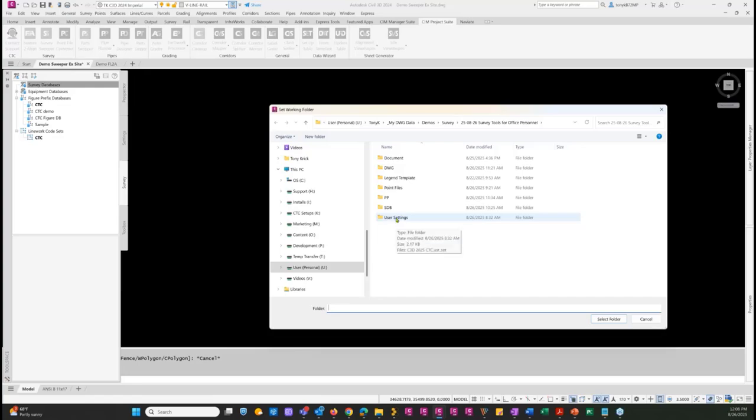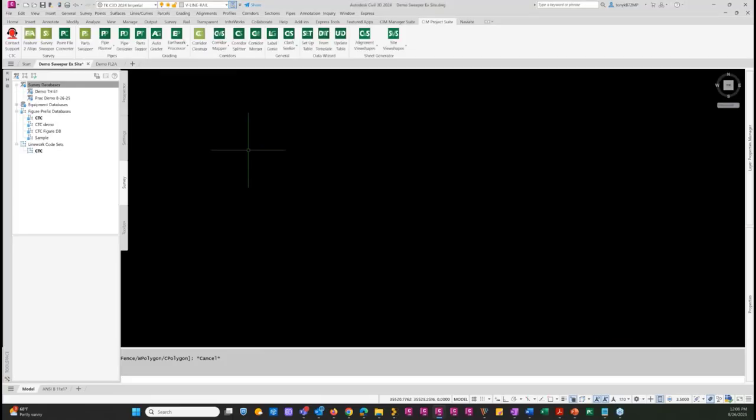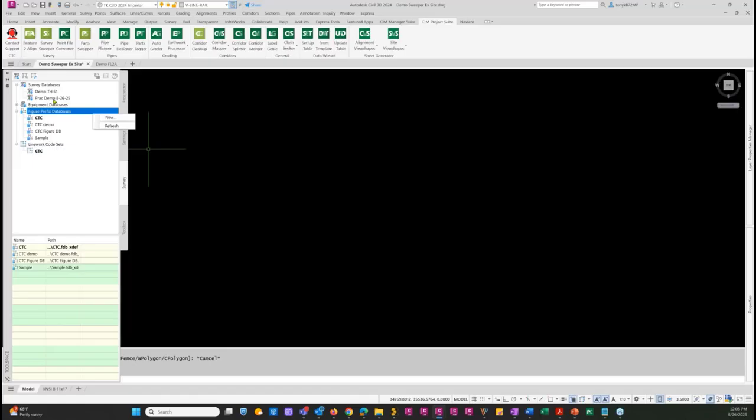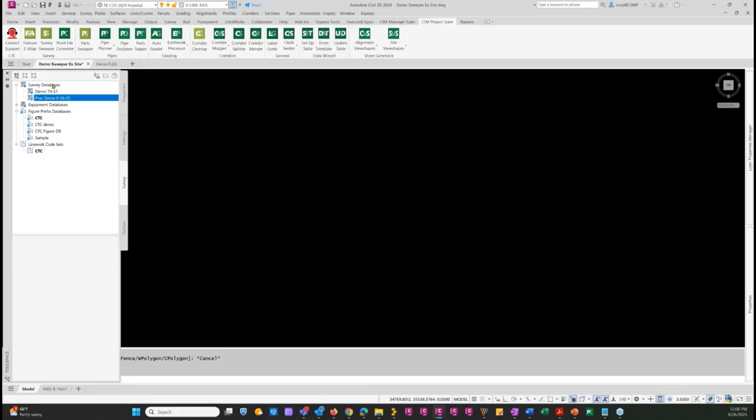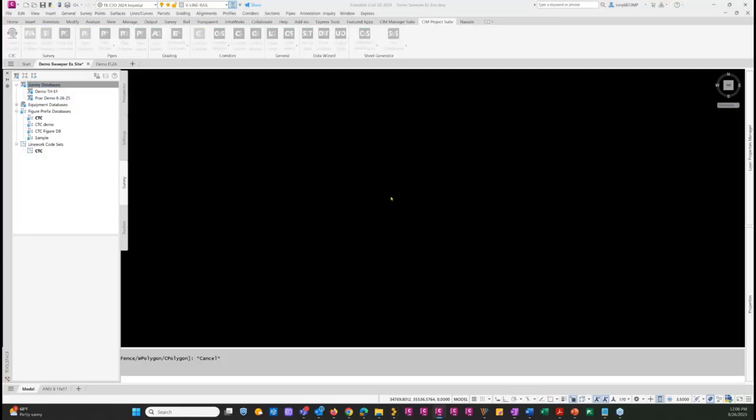So I'm going to create that here in my survey database folder. I'm going to set that folder. And I actually already have those created, so I don't need to create those, but if I were to create those, I would simply come here and create a new local survey and then enter all the information I need there.